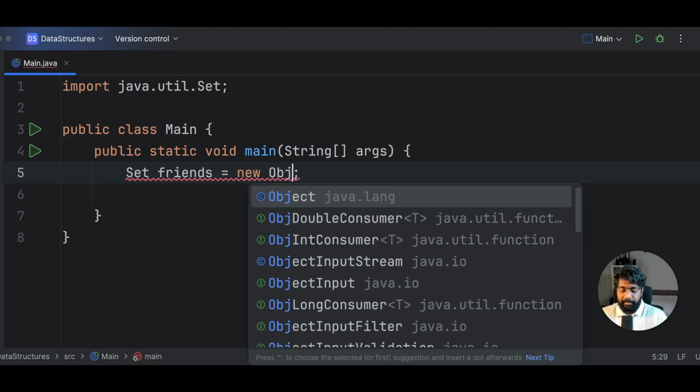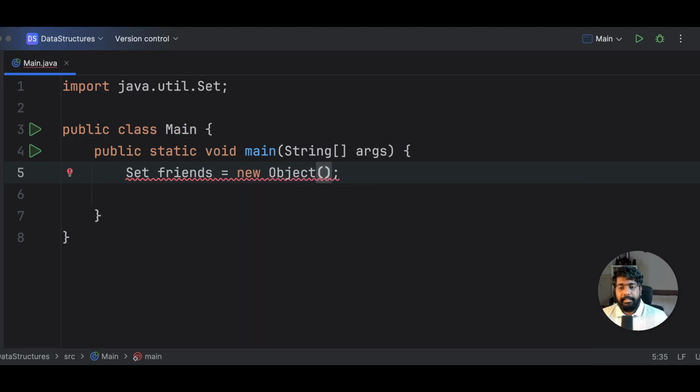However, I cannot simply write any kind of object. In this case, it will not compile because the object class, which is the root class in Java, does not satisfy the set interface implementations. Therefore, you cannot put any class that you like. This has to be a class that implements the set interface. But what are the available classes that implement the set interface?